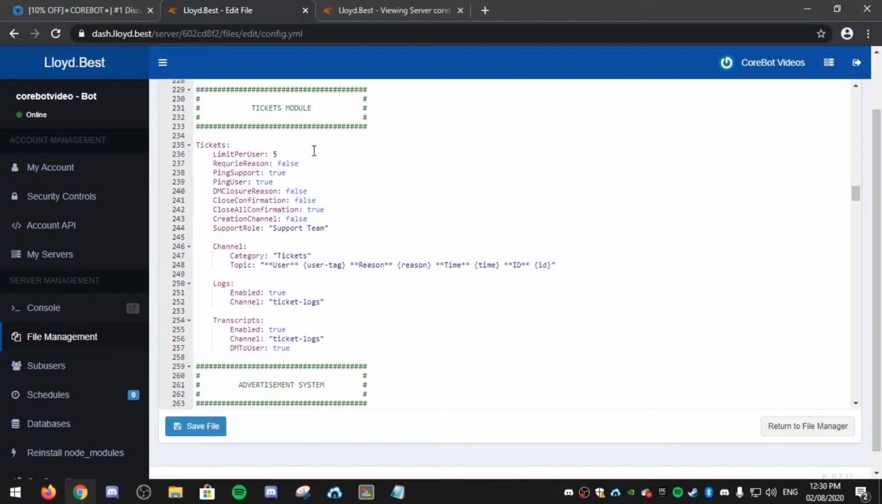DM closure reason. If your ticket gets closed, this will DM you the reason if you set it to true. Close ticket confirmation and close all confirmation. This allows you to dash close without saying, yes, I want to close it. So if I leave it at false and then I use dash close all, I'll show you what the difference is.